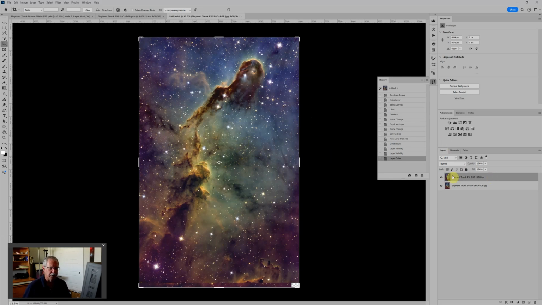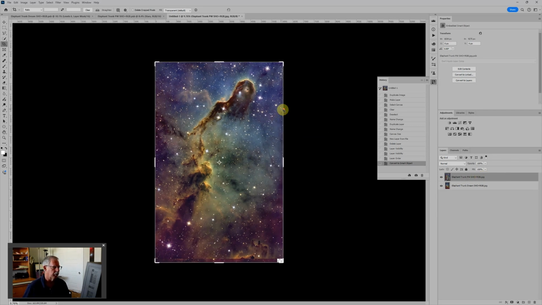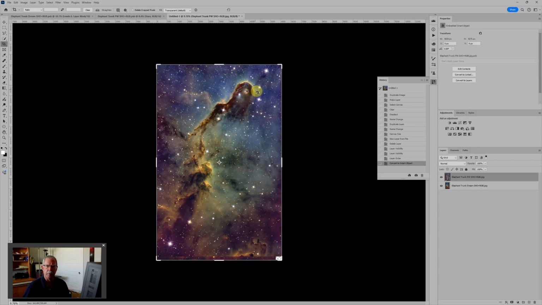Now, I like to convert this to a smart object. You do that by clicking to the right of the layer name, right-clicking, and choosing Convert to Smart Object. The reason I like to convert it to a smart object is it's a very non-destructive method of working, and it lets you get back to the original without any degradation. Because we're going to be resizing this, it's possible we may not resize it perfectly the first time, and then we'll have to come back and adjust it. If it's a smart object, we don't lose anything.